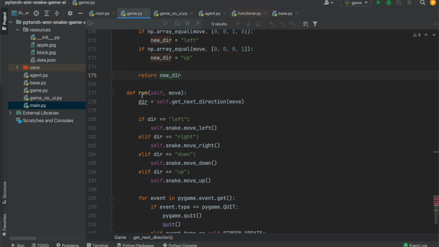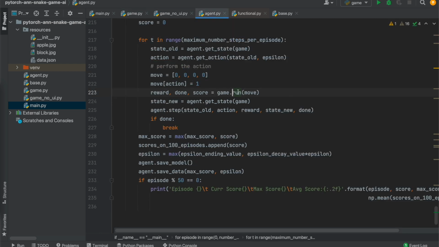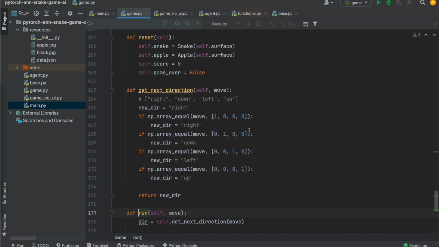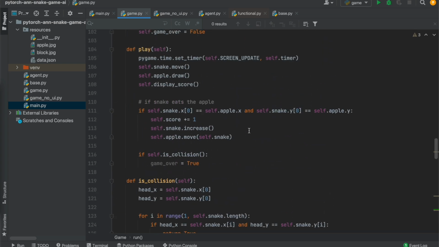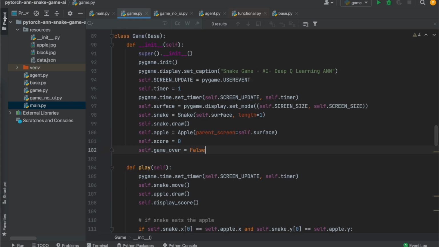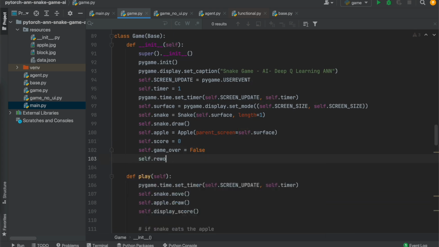So this run method will be called by the agent. Okay, agent expects reward, done, and score from this method. So let's do that. So we don't have rewards yet. So let's have a variable for reward.